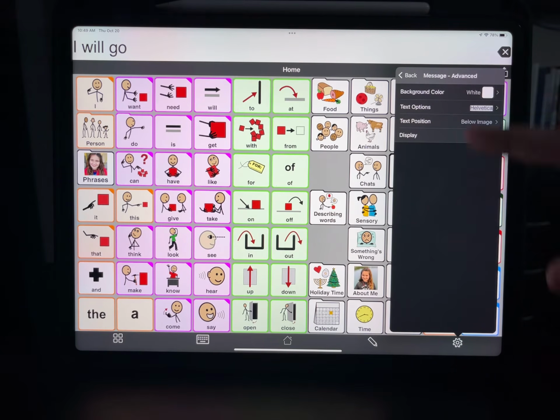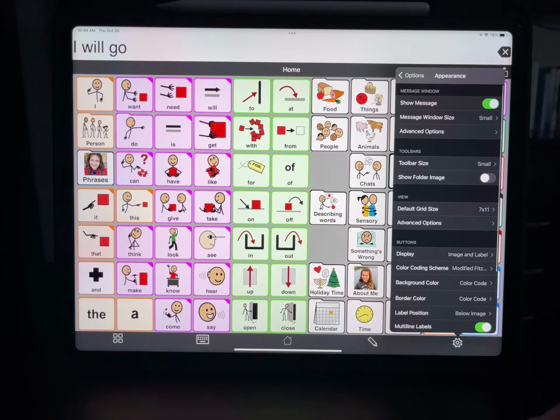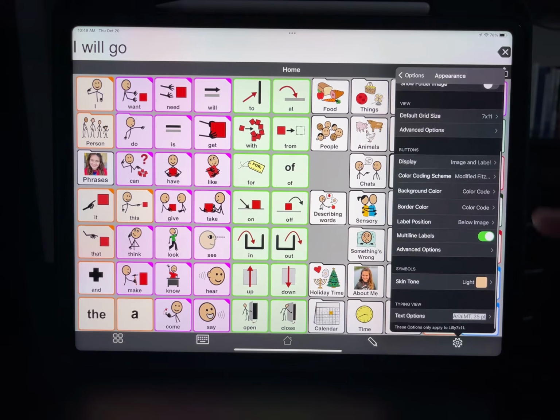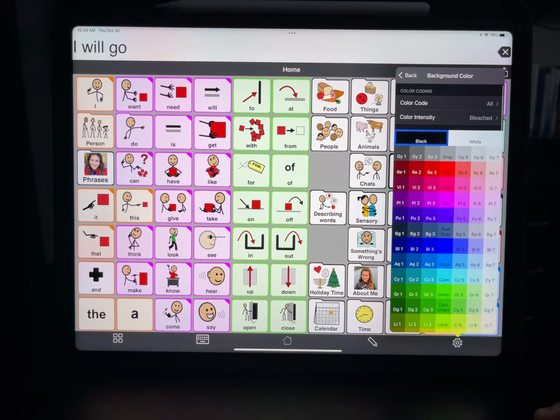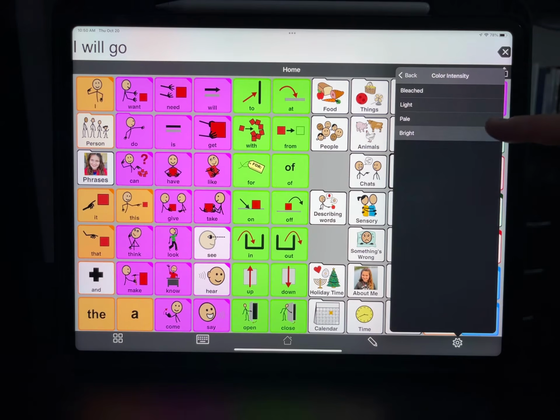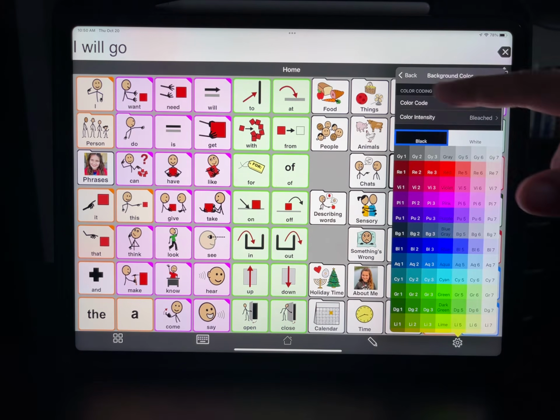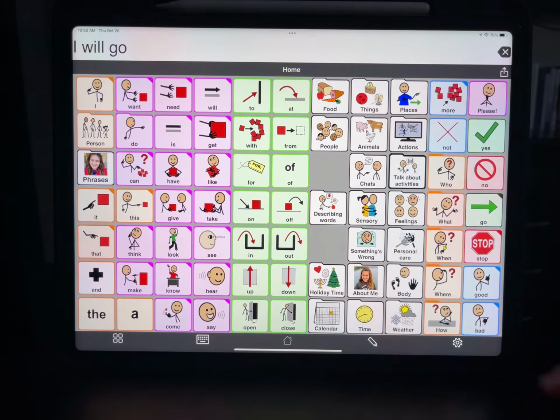You should totally play around in here and see what kind of appearance options might work for you or your child. This is also where you change your default grid size, where you can change your color scheme if you haven't done that yet. You know, setting up the color code on the background to say all the buttons have a background color versus just being outlined. You can play with the intensity on those. You can do all sorts of things in this appearance, including, as you can see, Lily's background color of all the buttons is a gray behind there.